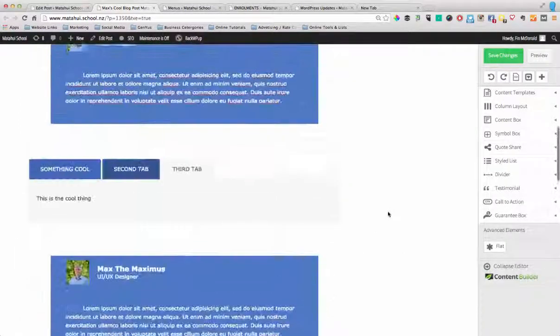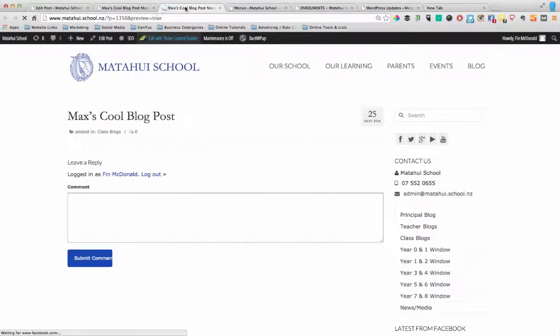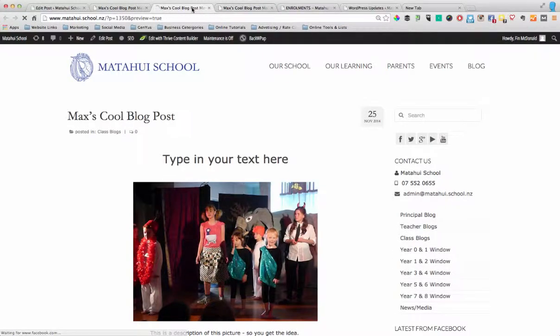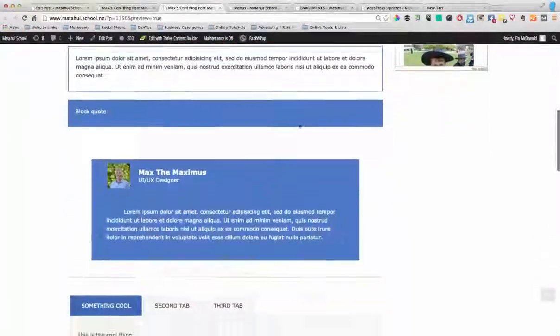So let's say we were happy with our design and we wanted to see what it looks like without this. So you can click preview and that will open up another window. Okay, so you have to save it first and then click preview. Okay, so here's the preview. This is what it will look like in the end.